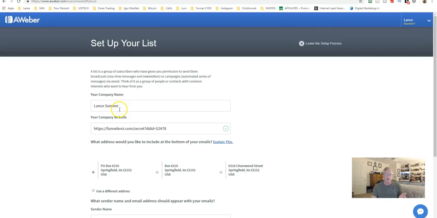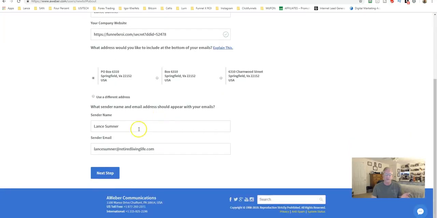You put your company name or your name, whatever website that you want for your company website. It's whatever you want. You would put your address. You have to put an address in here because that's required. It's one of those regulatory things. Sender name, you can put that in. Recommended when you're going to use a sender name, try to get yourself a domain. I created this domain a long time ago, retiredlivinglife.com, and then of course create the email behind it because it works better for inboxing and things related to that, more professional when using Aweber.